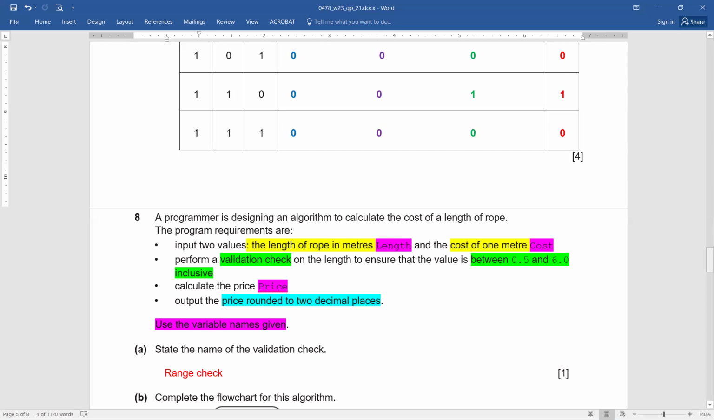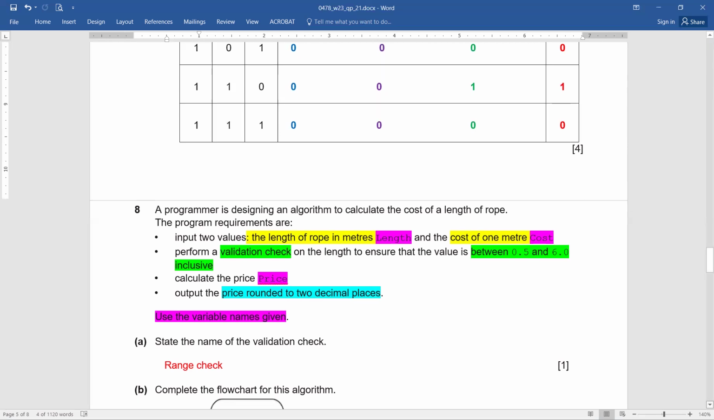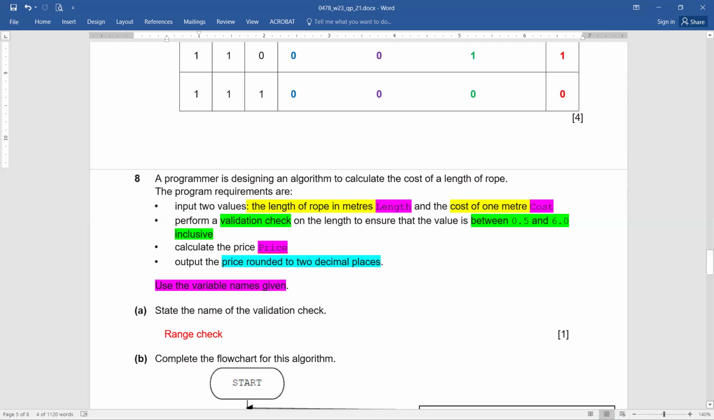Definitely range check, because you can see between 0.5 and 6.0 inclusive. So definitely that is range check. That's great. Now, what is the second part? Complete the flow chart for this algorithm.